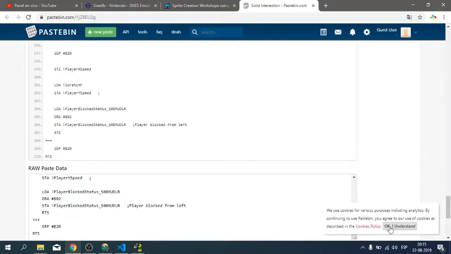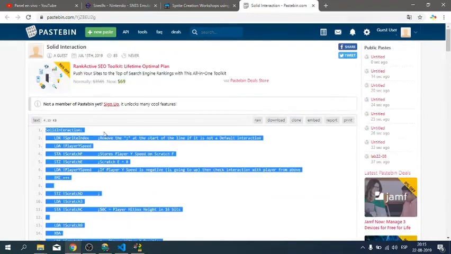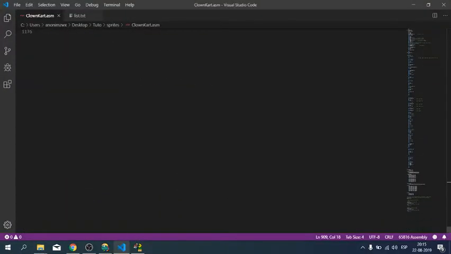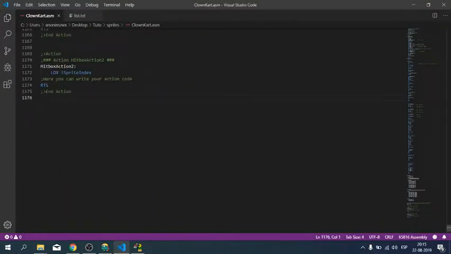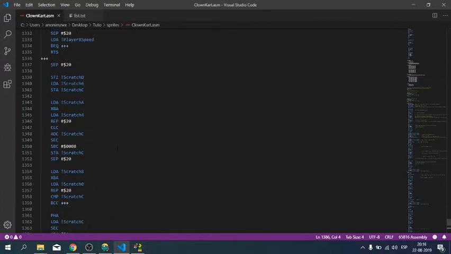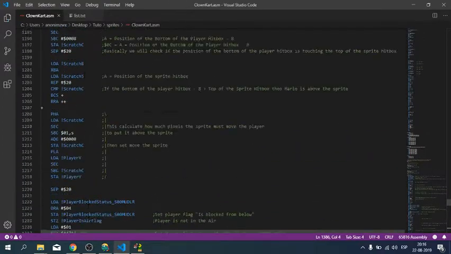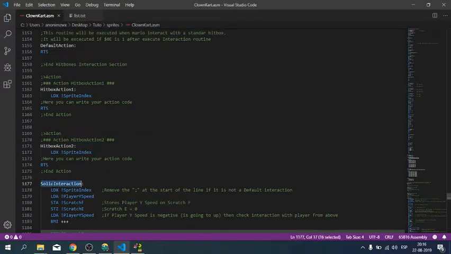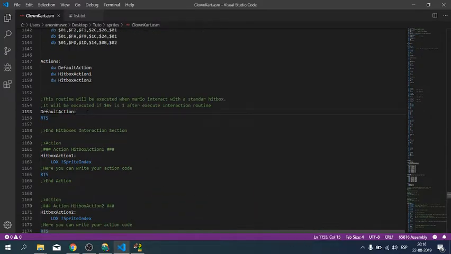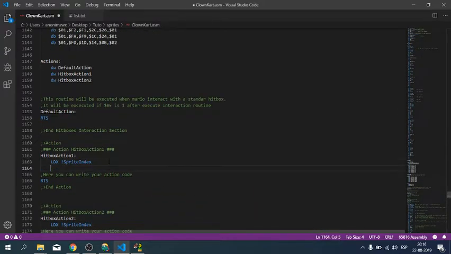Pastebin is not very comfortable for copy paste. Okay. Then here I have the routine for solid interaction. I will call it from here.